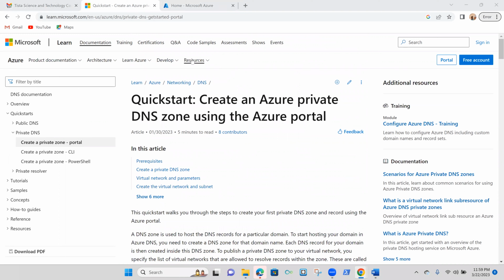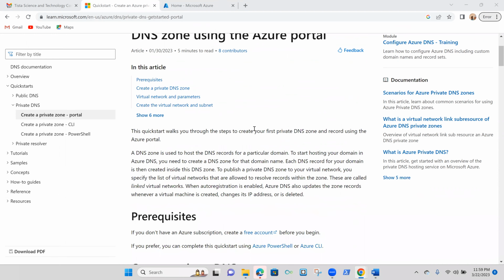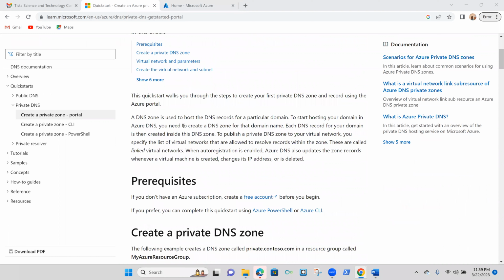So in this lab, we're going to create an Azure Private DNS zone using the Azure portal. The DNS zone is used to host a DNS record for a particular domain. To start hosting your domain in Azure DNS, you need to create a DNS zone for that domain name, and each DNS record for your domain is then created inside the DNS zone.